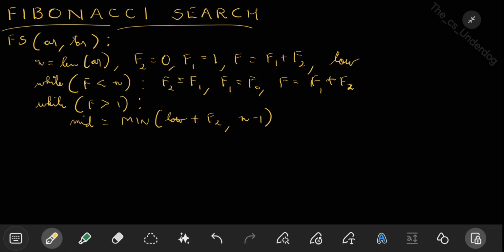What are you going to do now? You are going to check whether the target value is found. So if AR of mid is equal to target, what would you do? Same thing that you did in binary search. You will return mid, saying I found the target value and it is present at index mid.